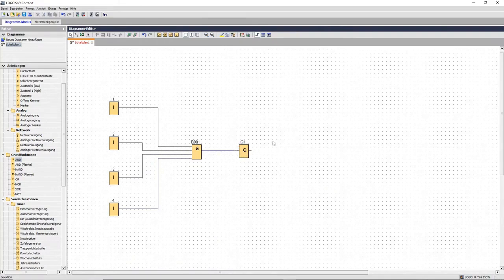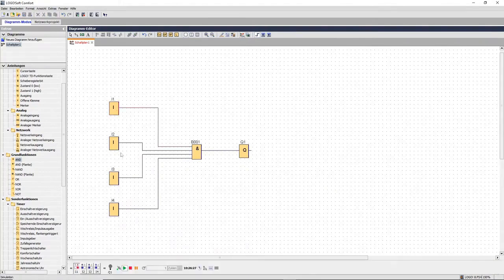How do I do that? First, I created my logical connection, simulated it, and found that when I activate I1, I2, I3 and I4, the output Q is also activated. That's already very good. It works. The simulation is very clear.